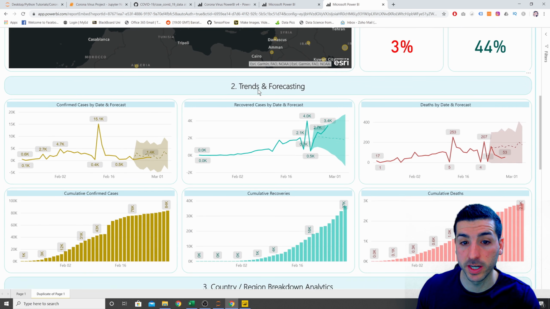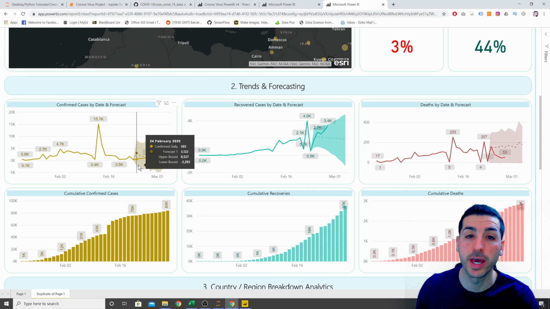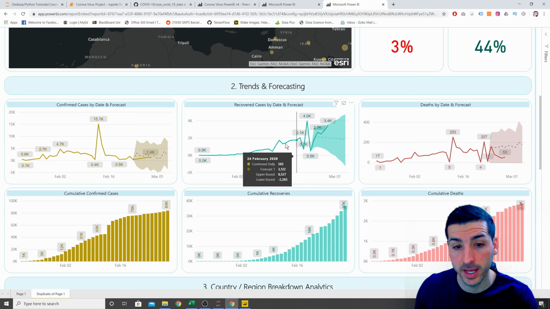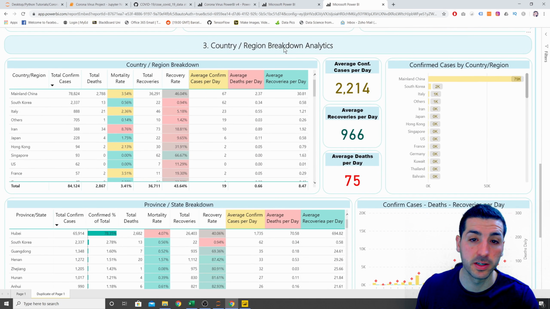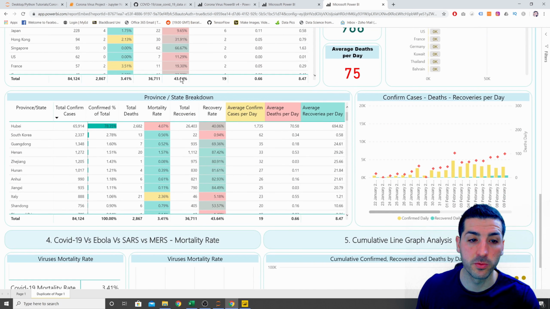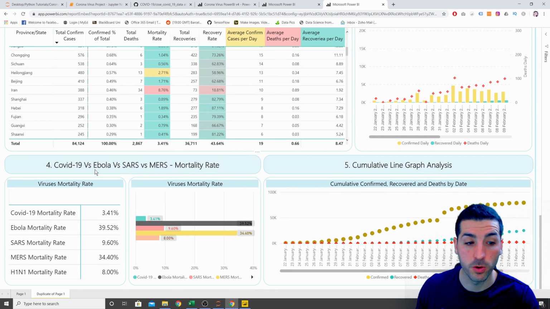Then I have some trends and forecasting where you can actually see how many cases we should expect going forward per day, how many recoveries, how many deaths. Then I have some country and region analytics. Then we have some province and state analytics. And at the end, I compare coronavirus with some other viruses.